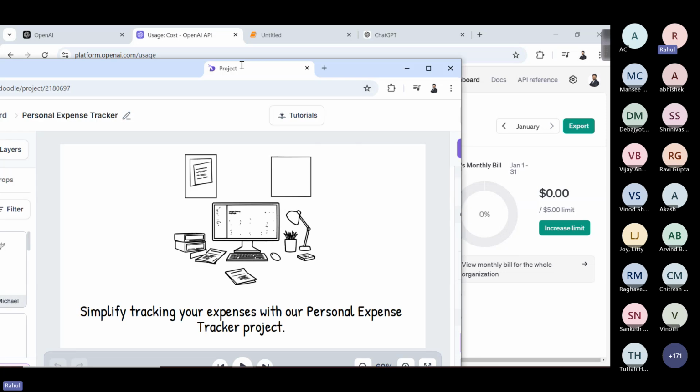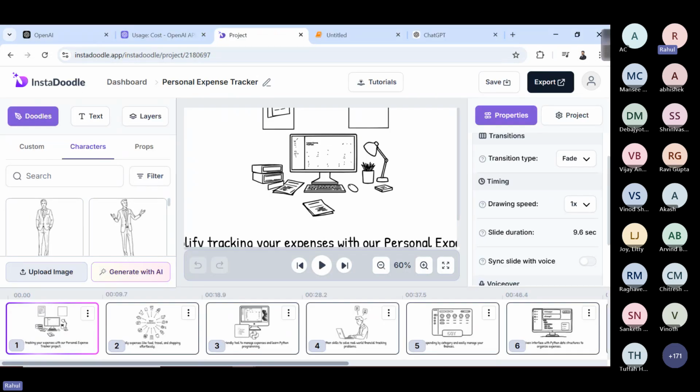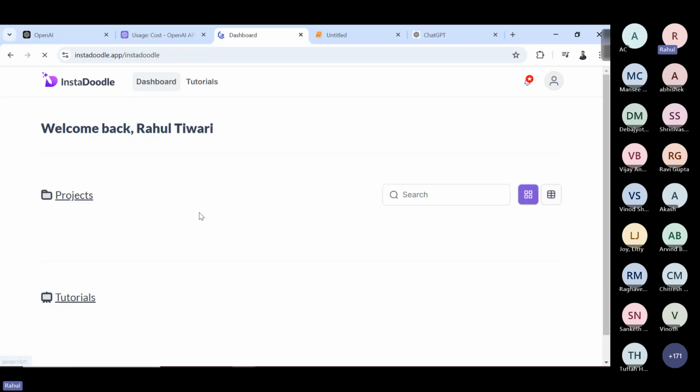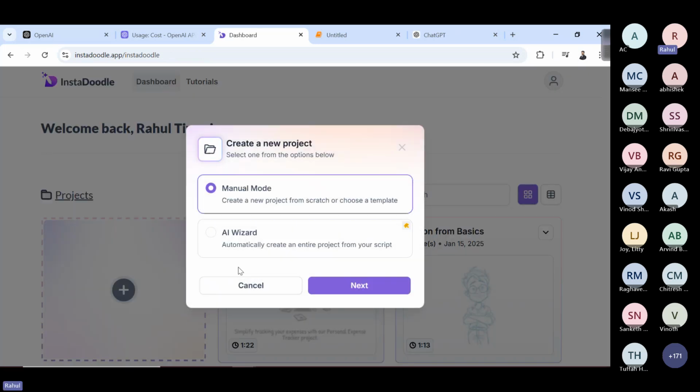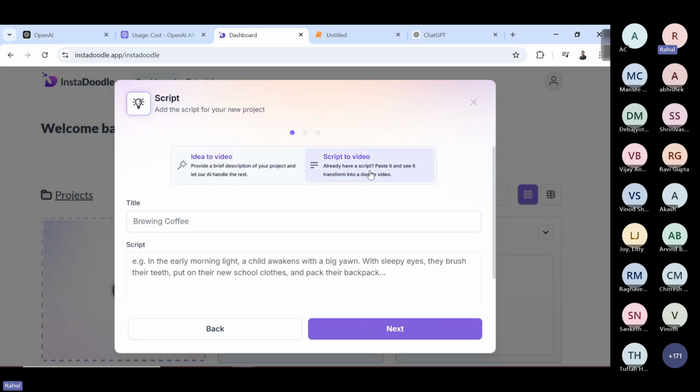This is the product which I have purchased because I am creating a lot of content. This is Instadoodle. Now what happens is that I have to give the entire story about my video. I click on this, and here you can see the AI wizard. I click on next, script. I can give my entire script here, and based on that script, it will generate the entire doodle for me.